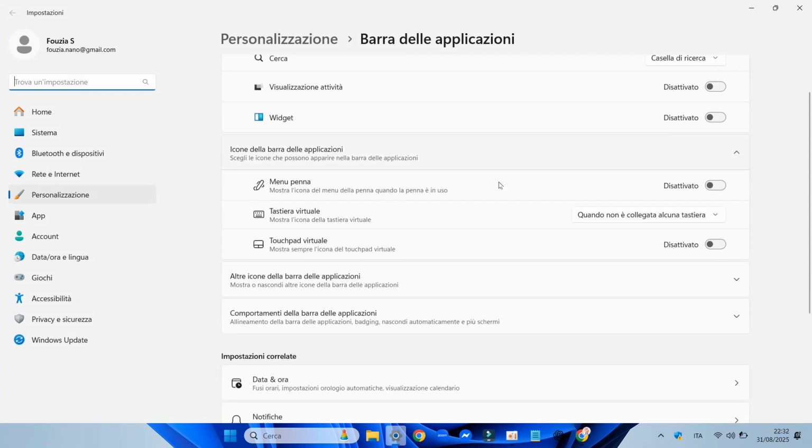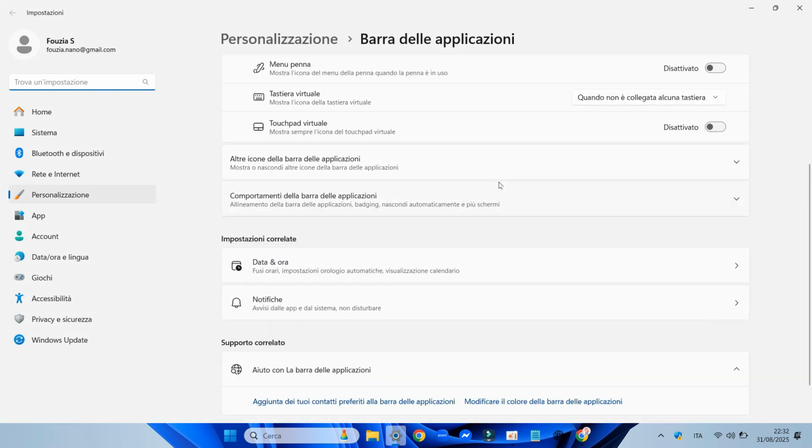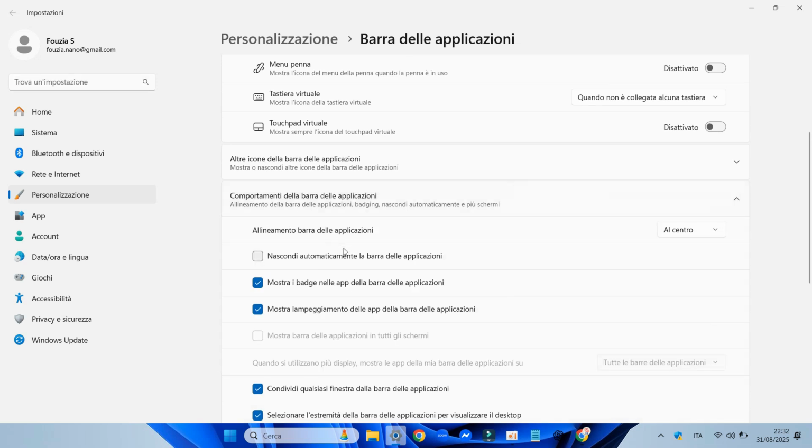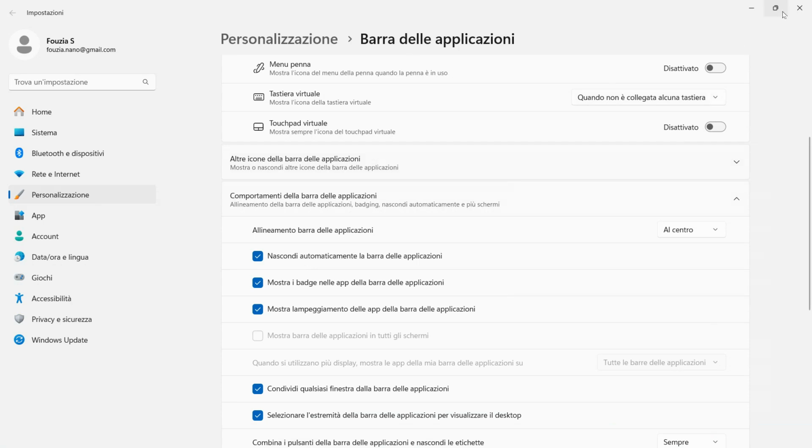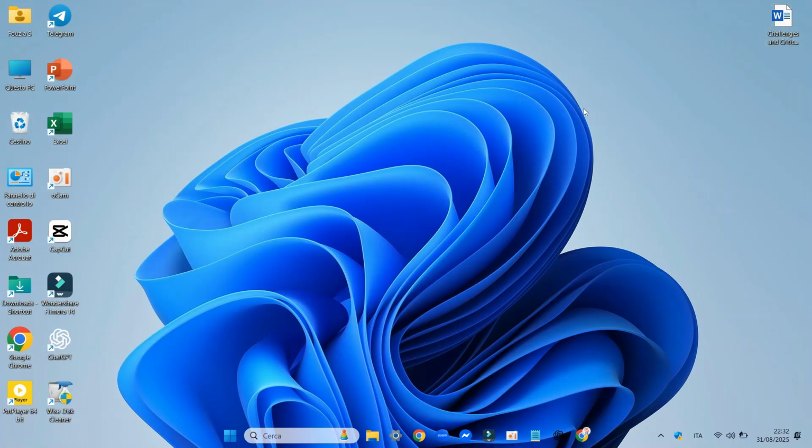Now, in the Settings window, scroll down a bit until you see the Taskbar Behavior section and click on it to expand the options. Automatically hide the taskbar. Just click the checkbox next to it to enable this feature. As you can see, the taskbar now disappears.